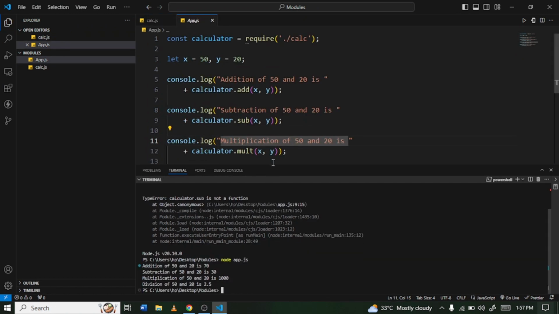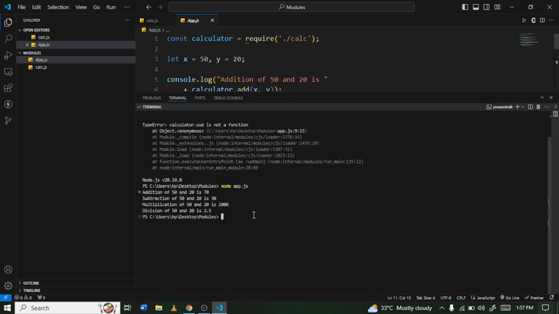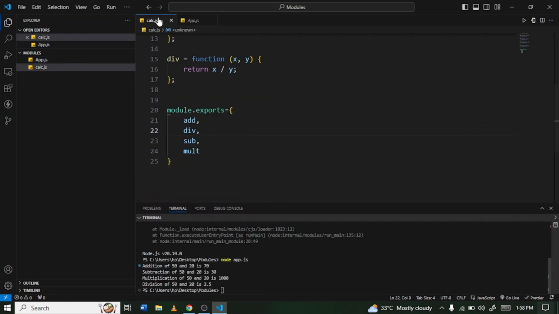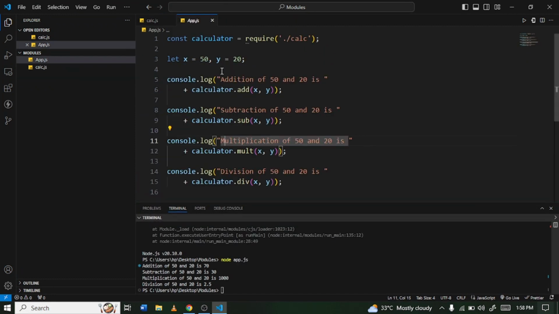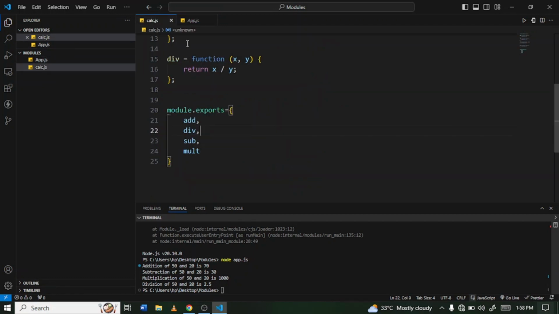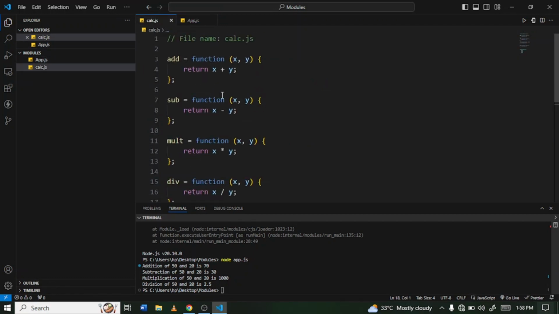Let me see if I can make this one big. As you can see here, for addition we have 70, subtraction we have 30, multiplication we have 1000, and division we have 2.5. So we wrote the codes in this file, and now we've been able to call the functions here and use them, and this is all with the help of the CommonJS module. So this is the implementation of CommonJS.